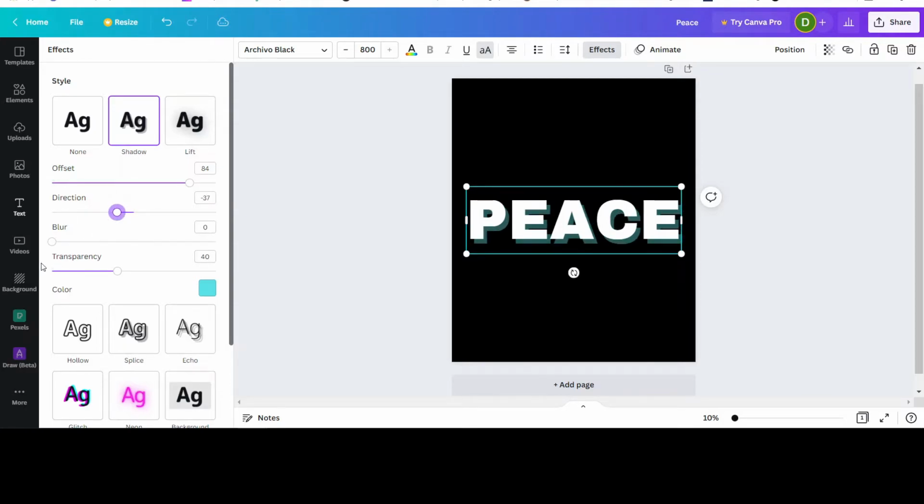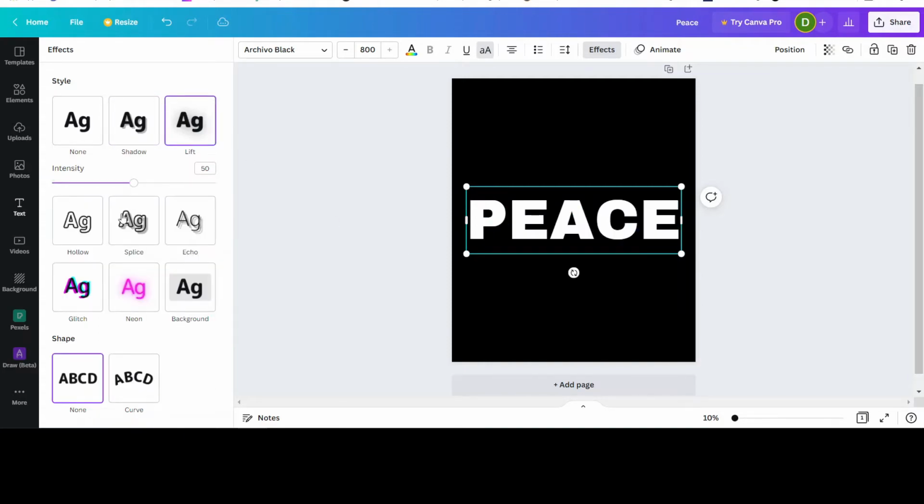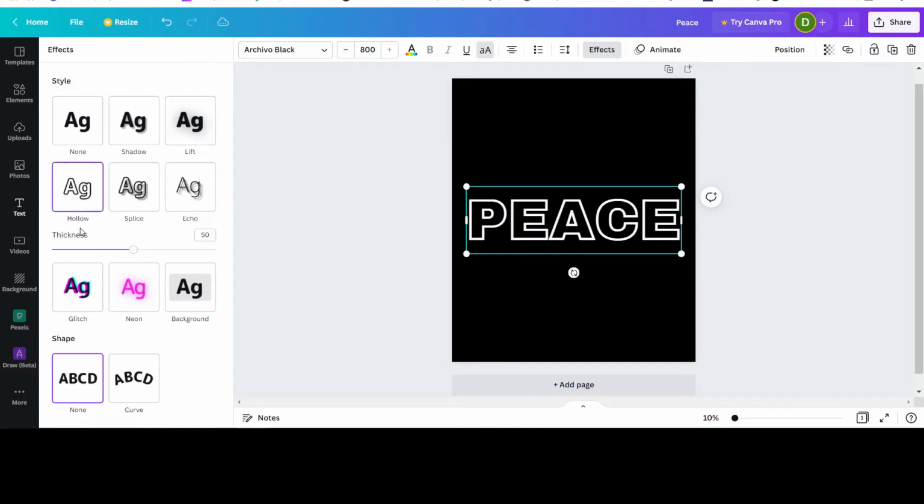Okay, the blurring, you can blur it, or you can make it more opaque. Transparency, just now it's a bit transparent, so now you have that. Now that's shadow. You can do lift, you can do hollow. Hollow just means that the color of the t-shirt will come through. So if it's a black one, it'll come through.